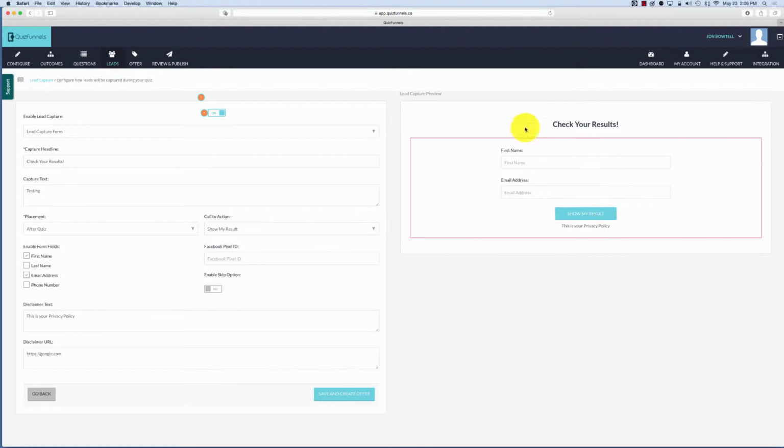But I'm going to leave it in for now. But I'm also going to enable the skip option here, so that it can skip this step just to see the results, and that's fine. I'm just going to take out the first name and just leave the email address, which I think is, you can get the maximum.